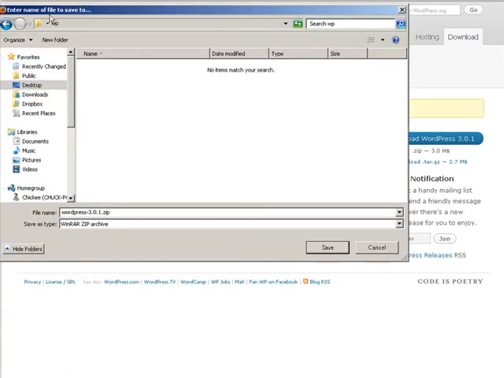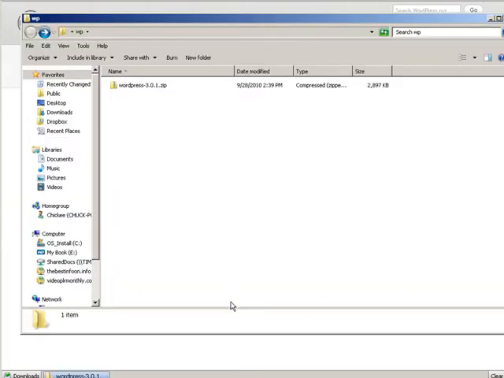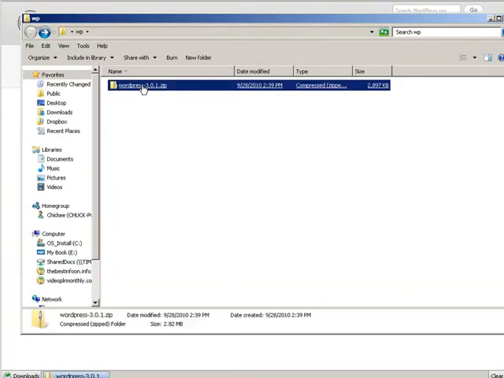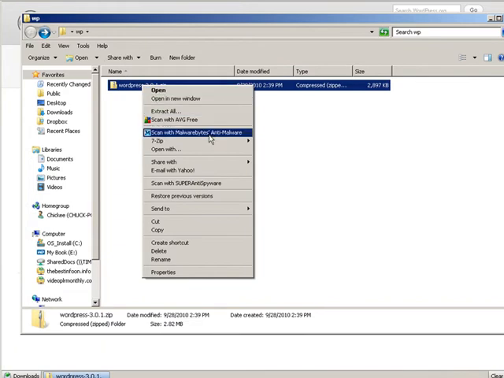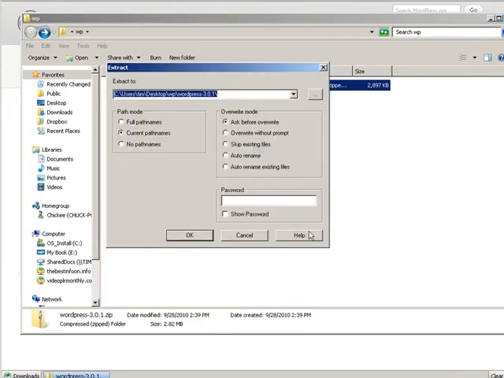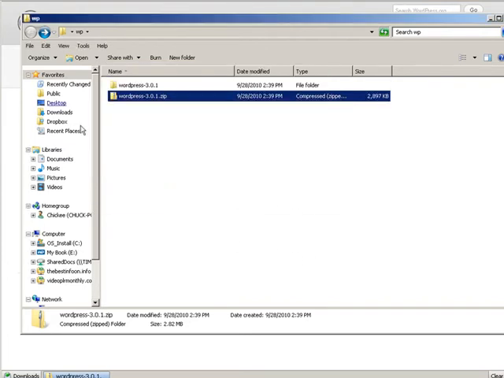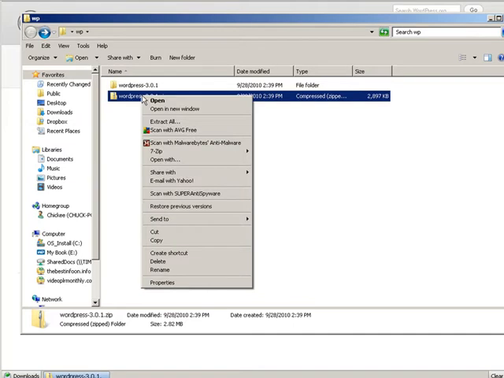It's going to install it in a file called WP, so I can easily find it, which is on my desktop. Okay, so here it is. So I'm just going to unzip this. I installed a program called 7-zip, and I can just extract the files. If you don't have 7-zip, you can just use the one built into Windows, and all you have to do is extract all. I use 7-zip because it's faster.